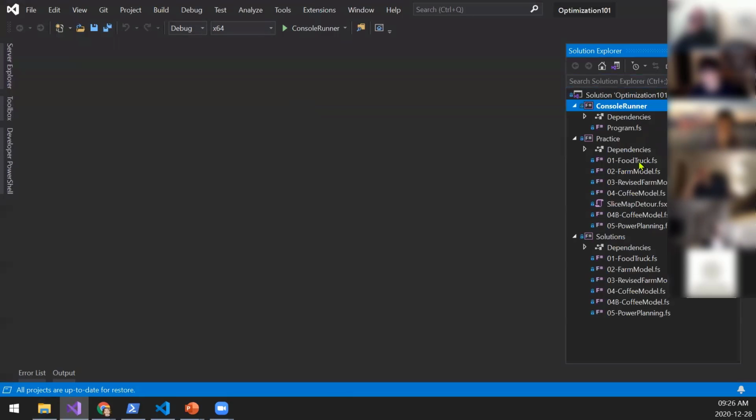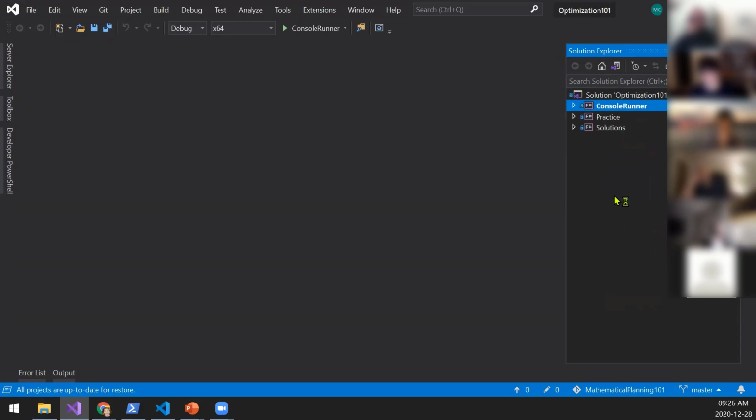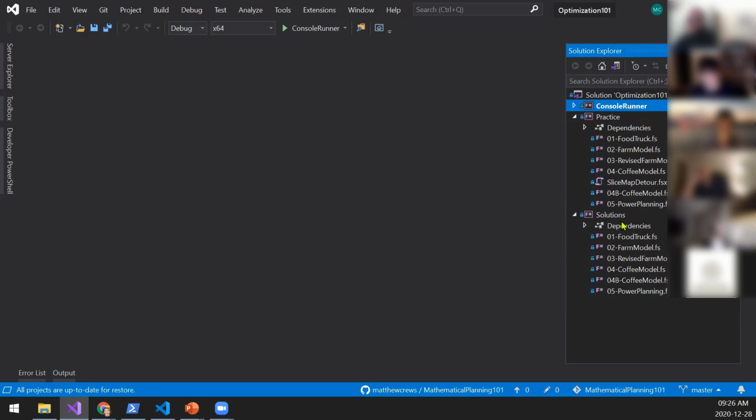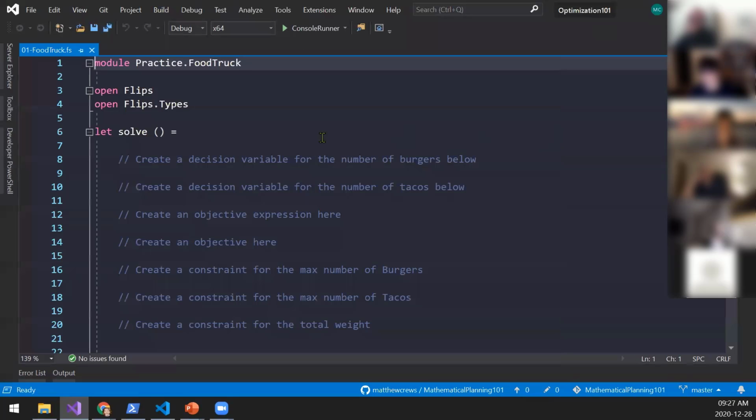And then you're going to see the solution. There's the practice. Come back. There's the practice, and there are solutions. So for those of you who just want to see what the end looks like, you can just jump to solutions. If you're wanting to follow along, you can start with a practice. And so we're going to go to the practice one.